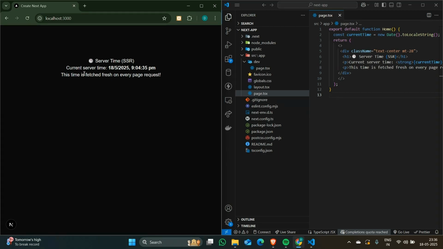You can see the current time. The time is fresh on every request. Now if I refresh the page, you will see the latest time. Every time I refresh the page, you will see the latest time. So this is the magic of server-side rendering that Next.js provides us to solve such kinds of problems.